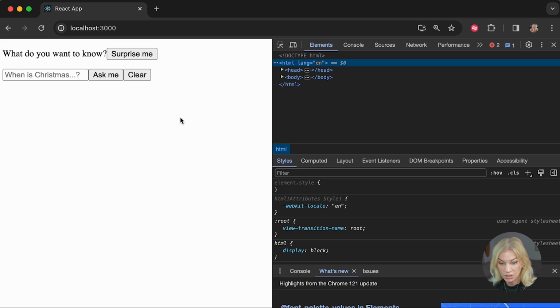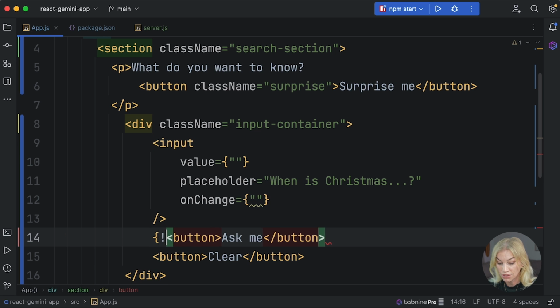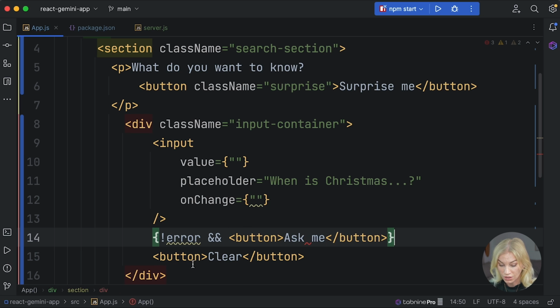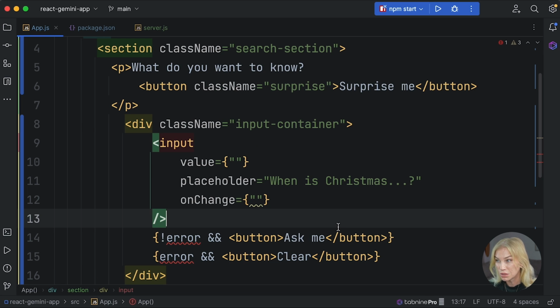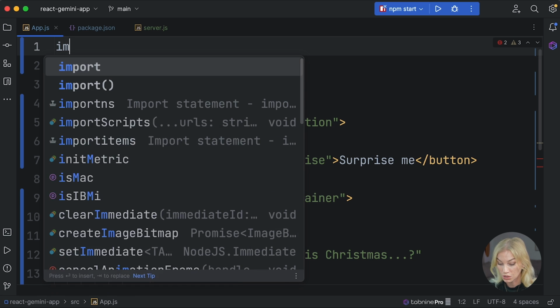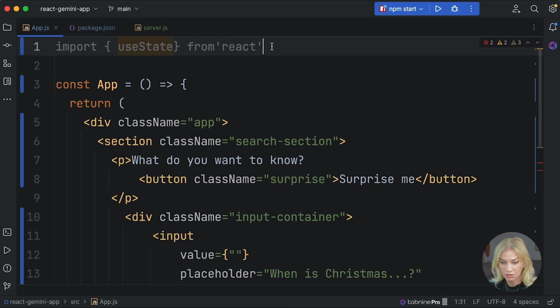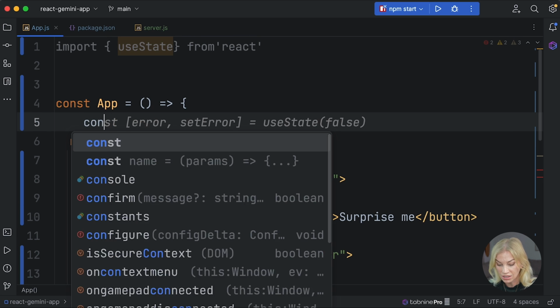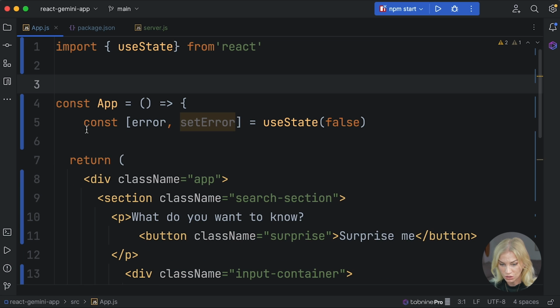So at the moment, you can see both buttons, but I want to be able to only show the ask me button if there's no error. So if this is true, show this element. However, if there is an error, then we show this button, which means we need to save that error, and I'm going to save it to state. So we might as well just go ahead and import useState from React. We're not going to be using useEffect, so let's get rid of that. And now I can set the error. So that is the syntax for saving state to the app.